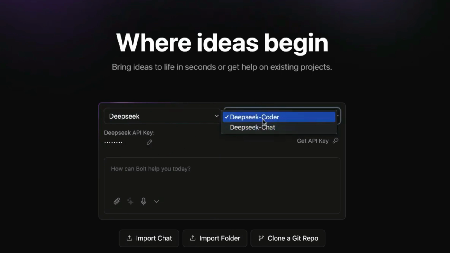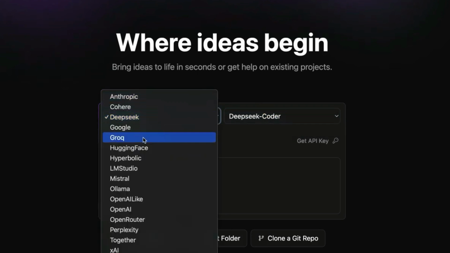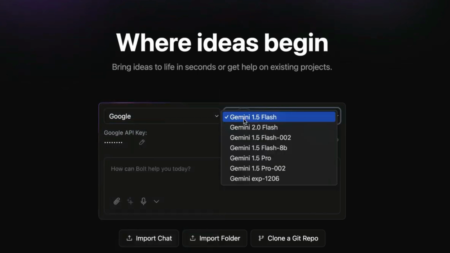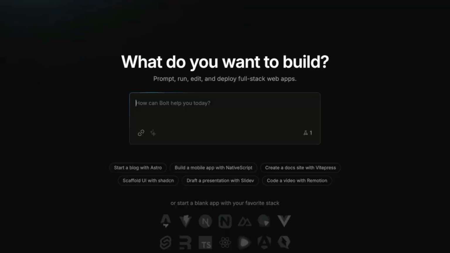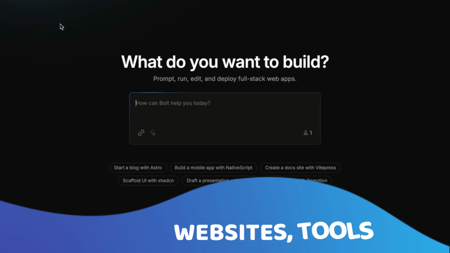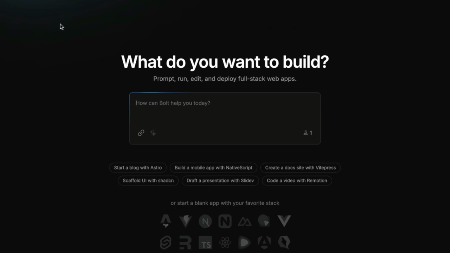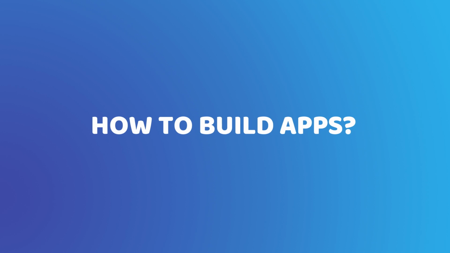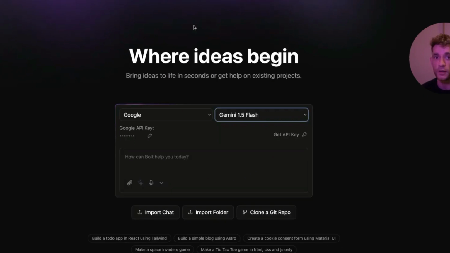And you can also select between code and chat if it's got that option, right? So for example, if we go to Google, we look through the options, we've got 1.5 Pro, 2.0 Flash, Experimental 1206. And this is super powerful for just creating your own apps and building your own apps. Now you can create websites and tools and other stuff, but today what I want to focus on is how to build apps because I've already covered websites yesterday and I want to create something new for you.